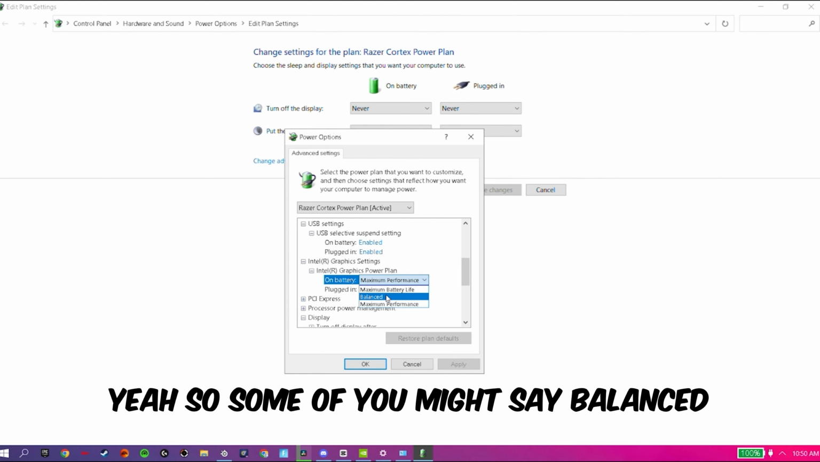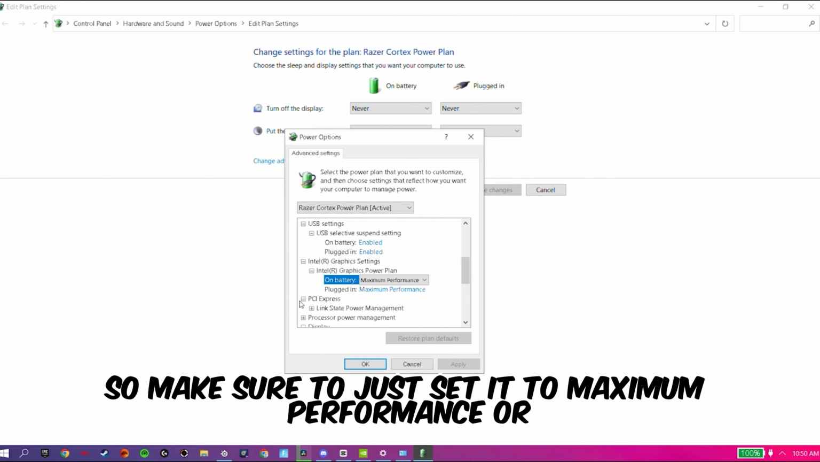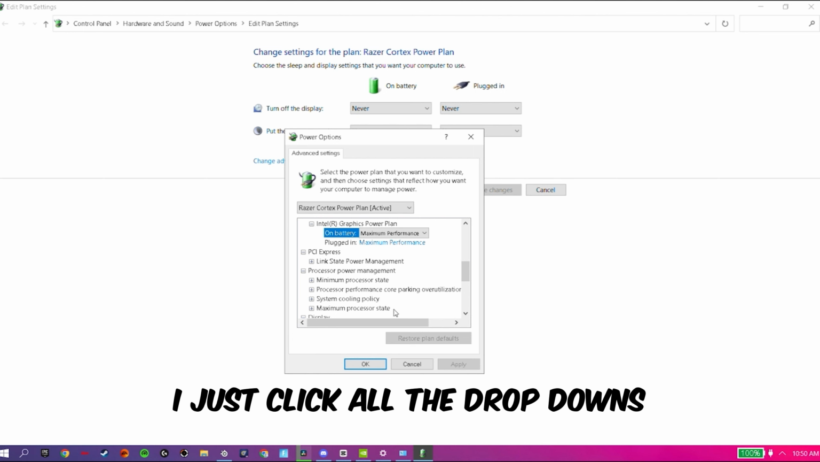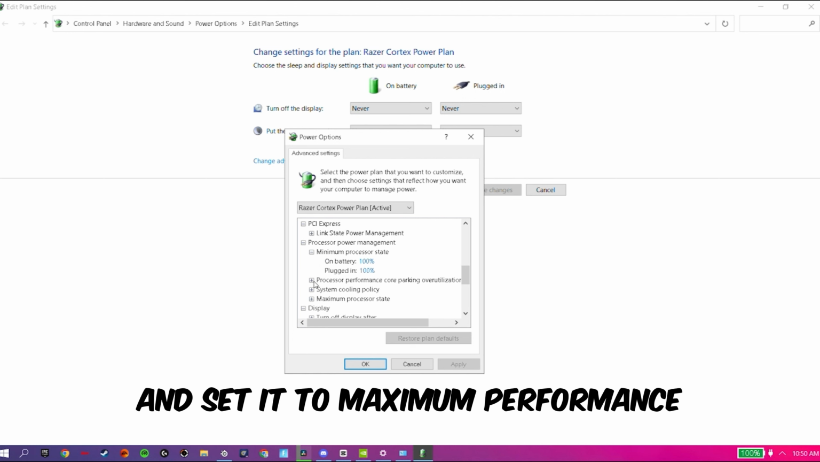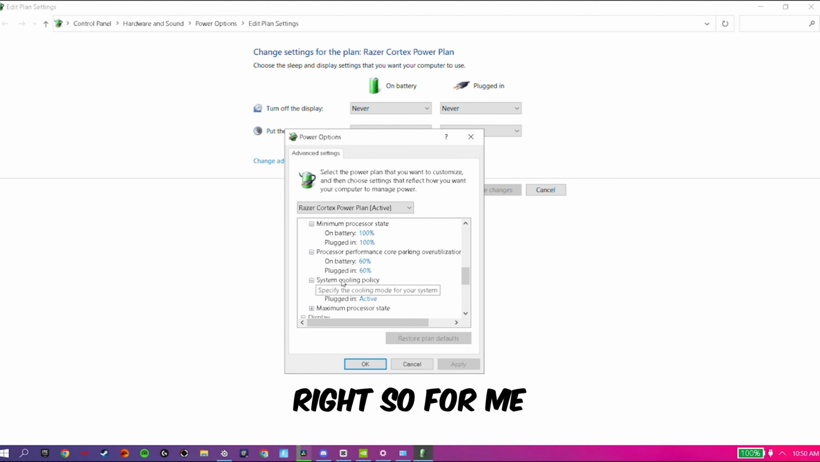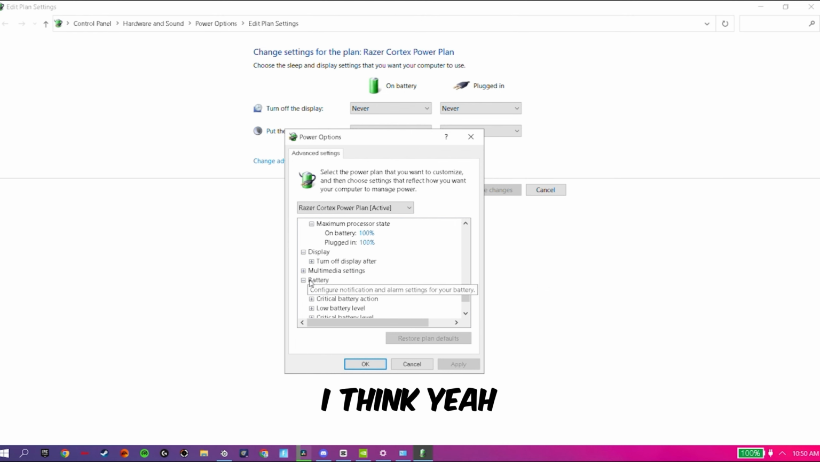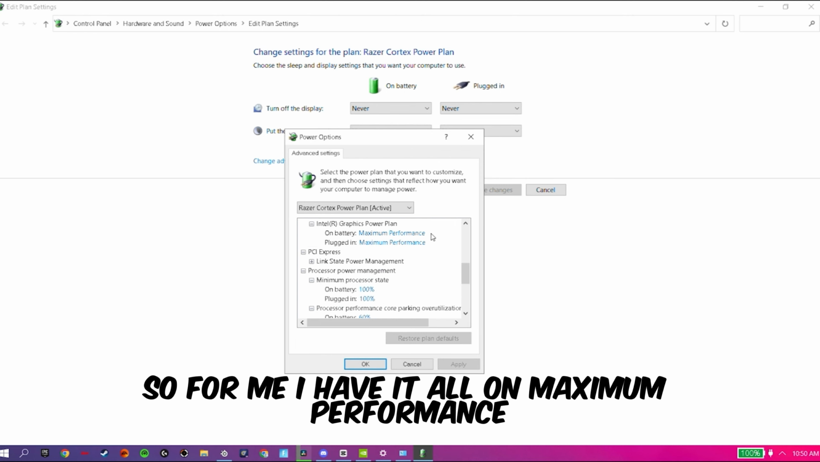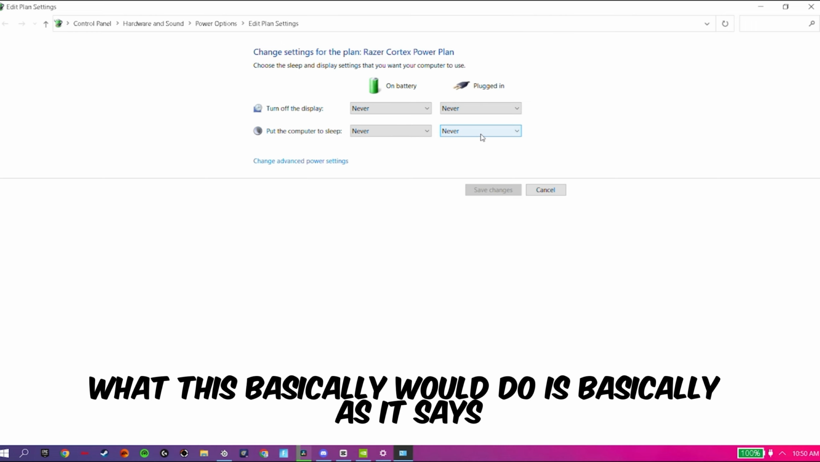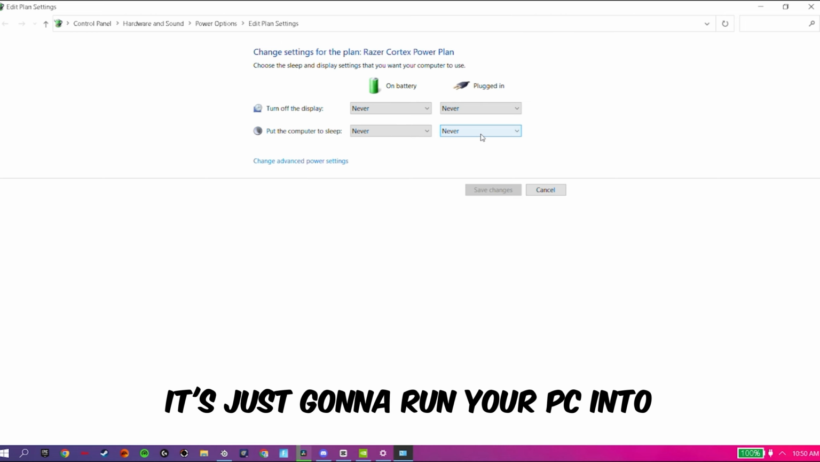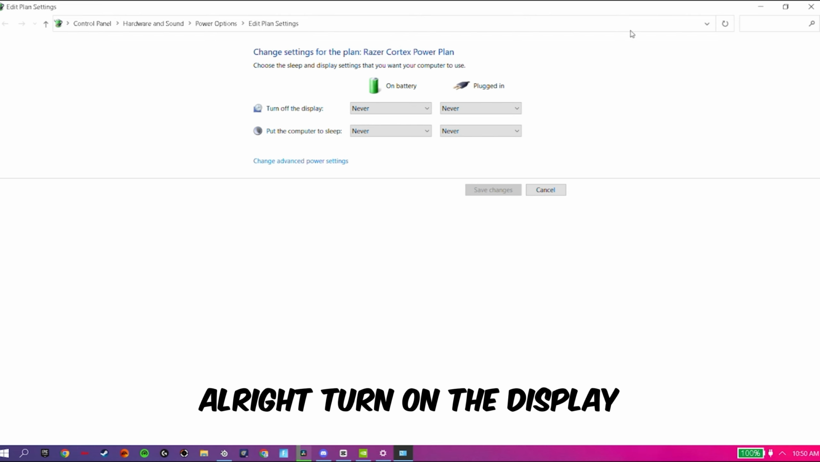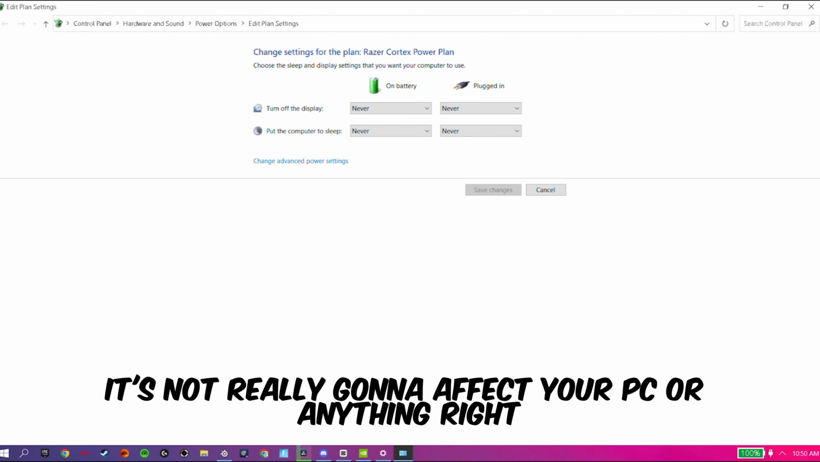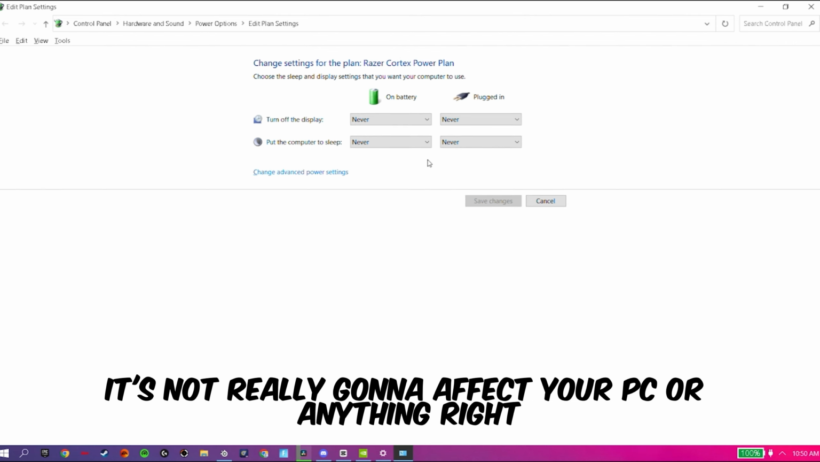Some of you might see balanced or maximum battery life, so make sure to set it to maximum performance. Just click all the drop downs and set them to maximum performance. For me, I have it all on maximum performance. What this basically does is run your PC at maximum performance. Turning on the display is not really important. It's not really going to affect your PC or anything.